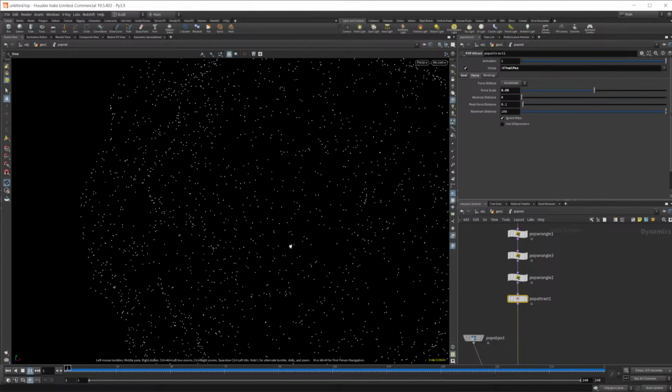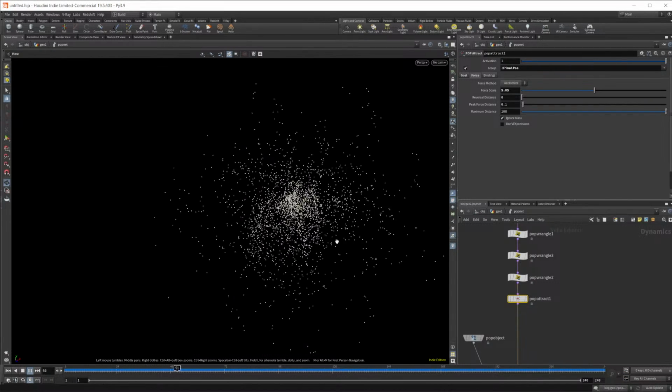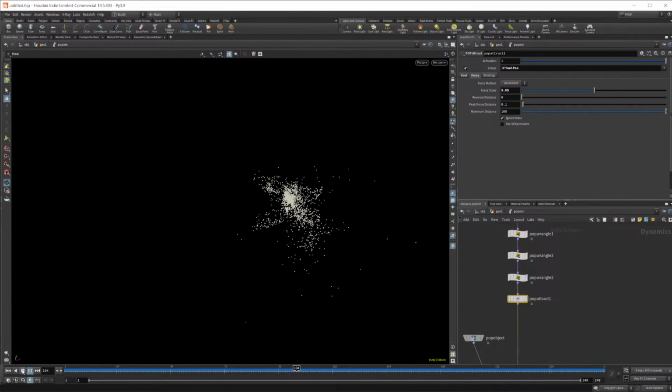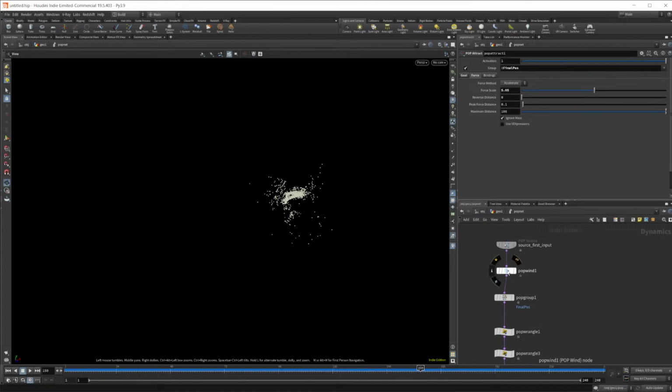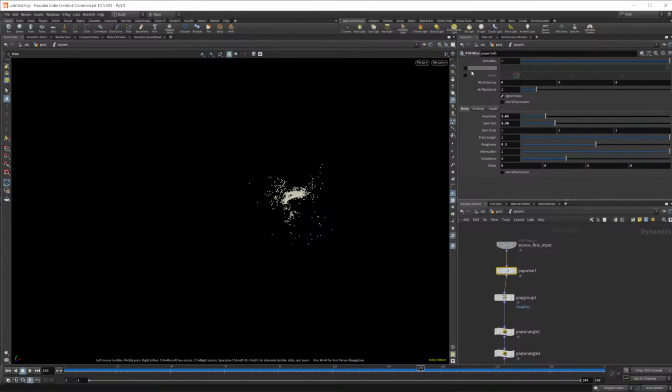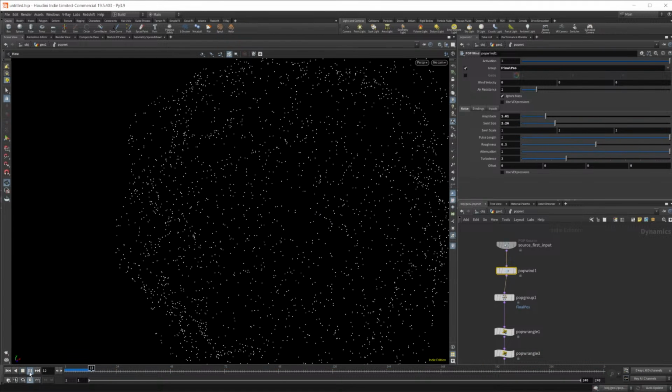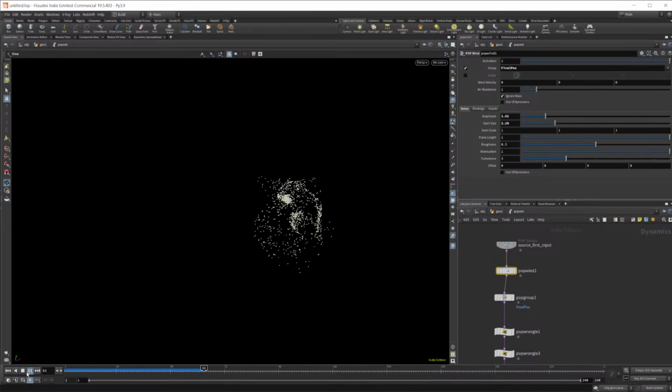Now you're seeing some interesting effect here going on. That's because we haven't enabled this pop wind specifically for the particles that have not stopped. So if we enable our final position group there, sorry, we want to do the opposite of that. We want particles that are not in that group.